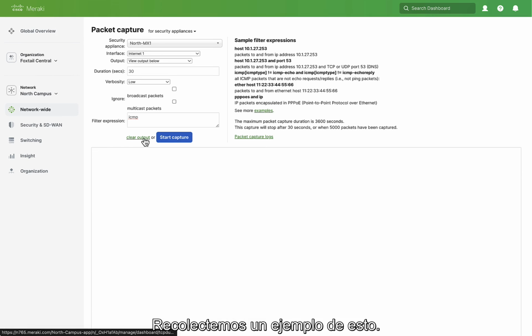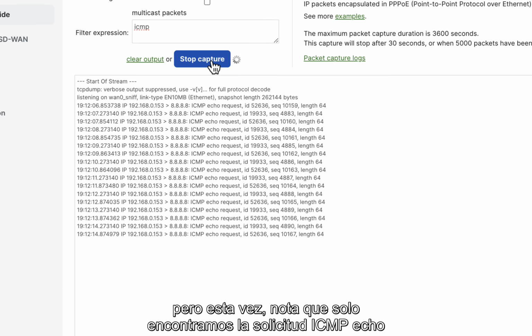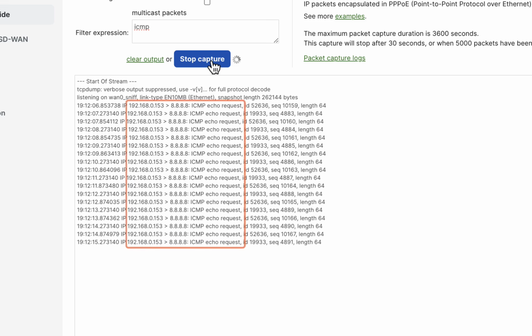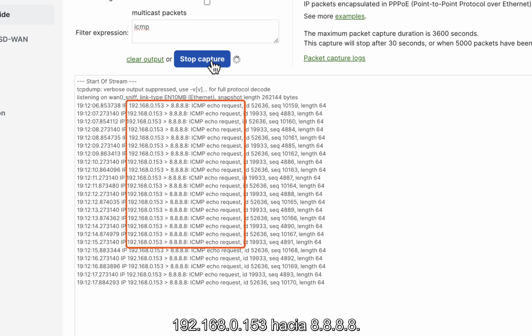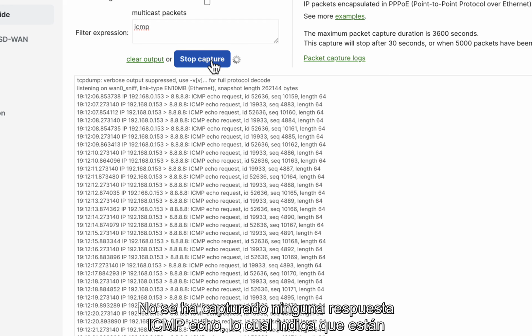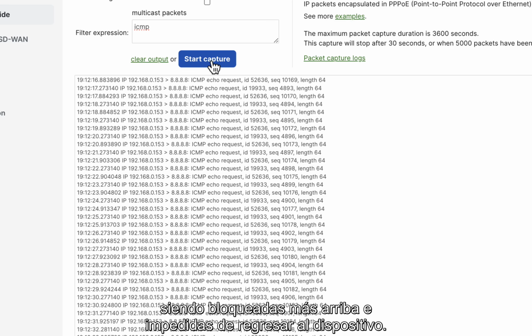Let's collect an example of this. We'll run the same ICMP capture, but this time notice that we're finding only the ICMP echo requests being sent from the security appliance 192.168.0.153 toward 8.8.8.8. No ICMP echo replies have been captured at all, which indicates that they're being blocked upstream and prevented from returning to the appliance.